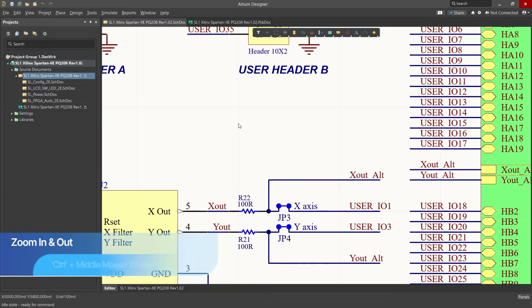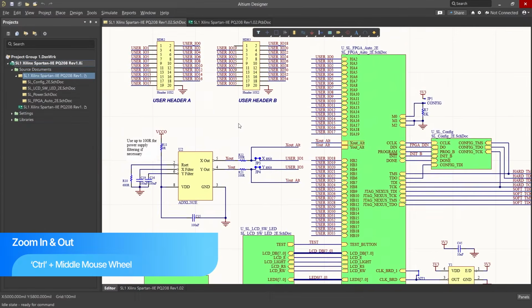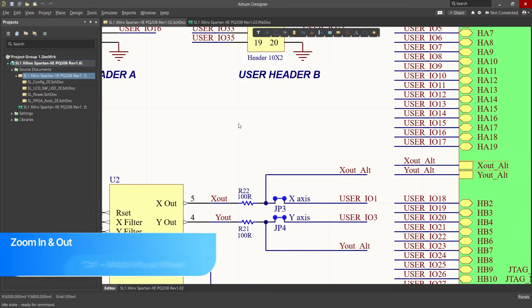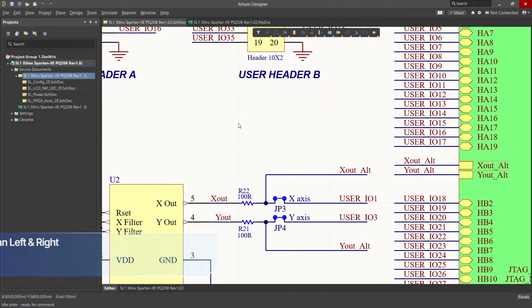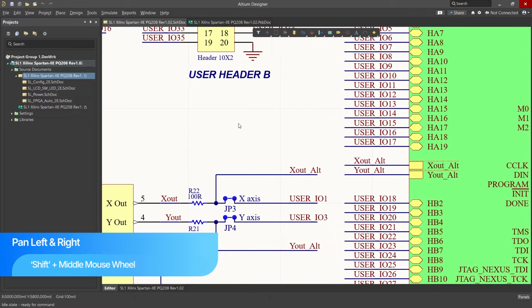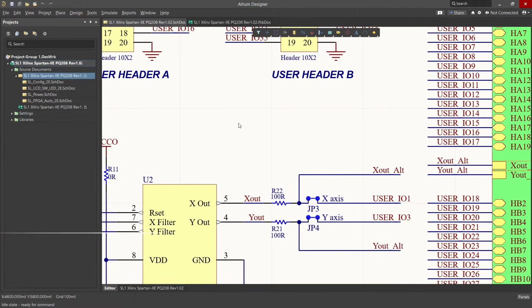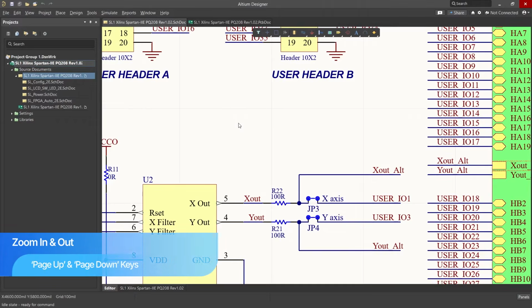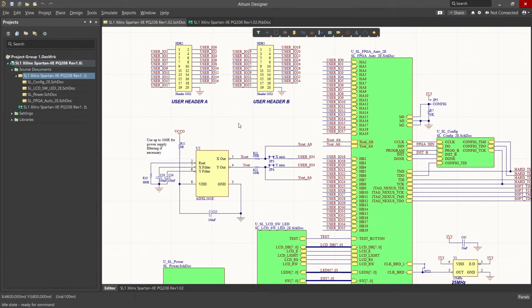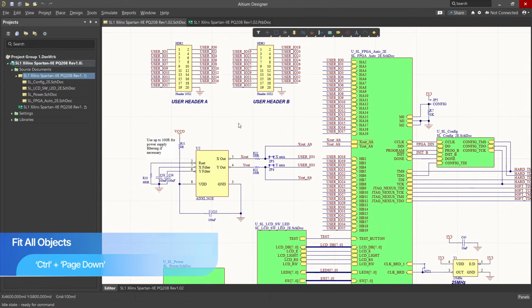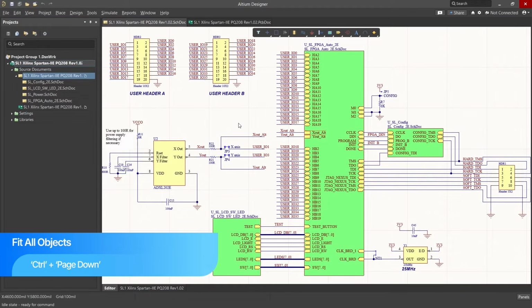Press and hold the Ctrl key while using the middle mouse wheel to zoom in and out. Press and hold the Shift key while using the middle mouse wheel to pan left and right. On the keyboard, you can use the Page Up and Page Down keys to zoom in and out. Press and hold the Ctrl key while pressing Page Down to fit all objects.